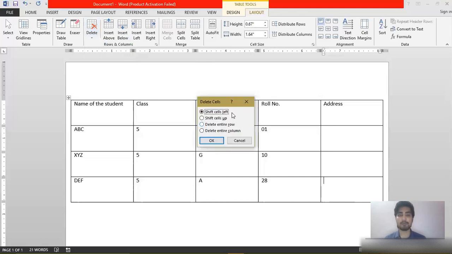One pop-up menu will appear. In this, it will ask you that after deleting the cell, if there is some other data also, whether you want to shift the cell upside or downside. That depends on the requirement, so you can select whatever you prefer.